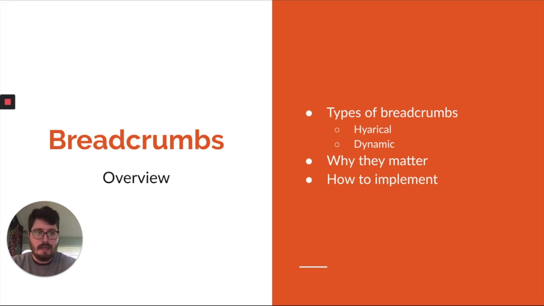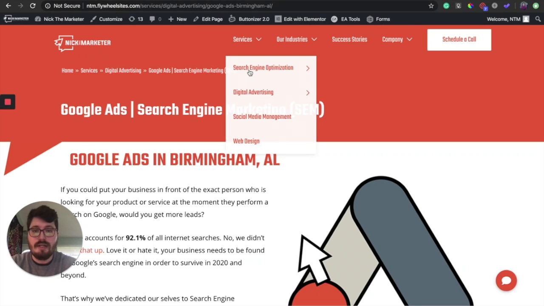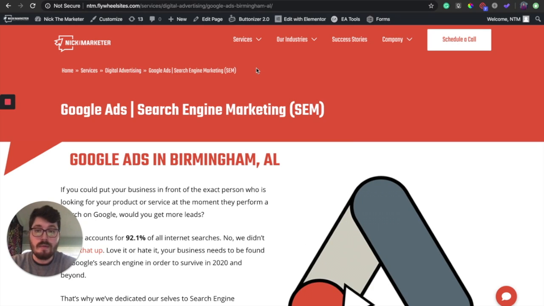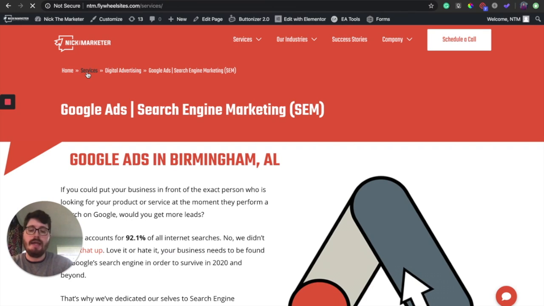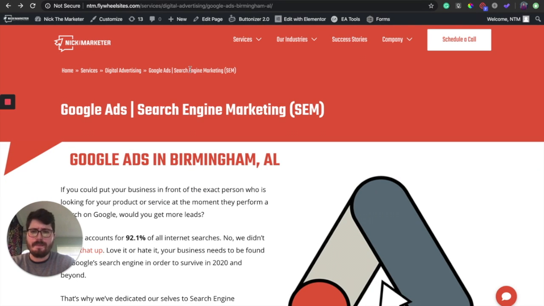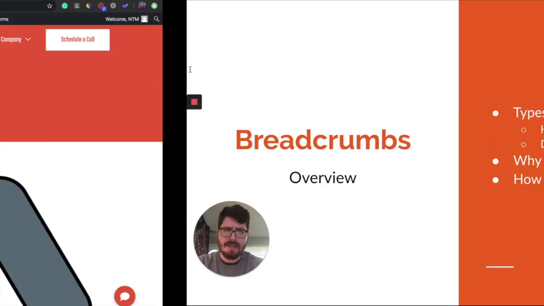So what I mean by hierarchical breadcrumbs is this, right? This is a breadcrumb right here, this section right here. Again, that goes back into the part of the course we covered earlier about having your URL structures categorized correctly, and Google wants you to do that. So if I click on, let's say, services right here, it'll take me to the services page, which is the parent category for digital advertising, which is the parent category for the Google Ads, right?